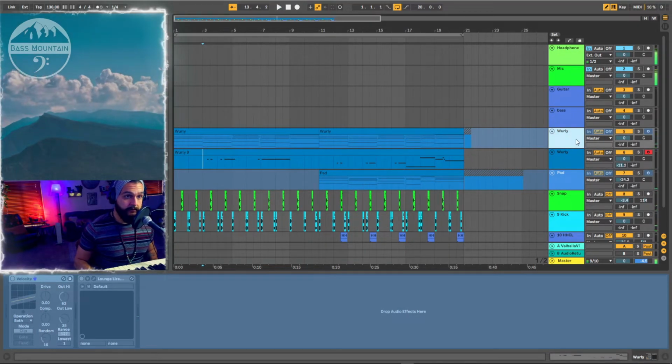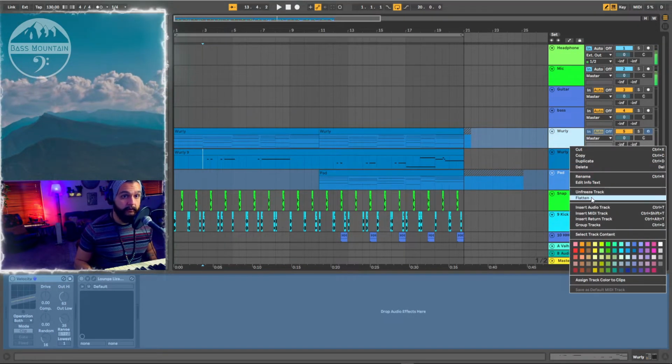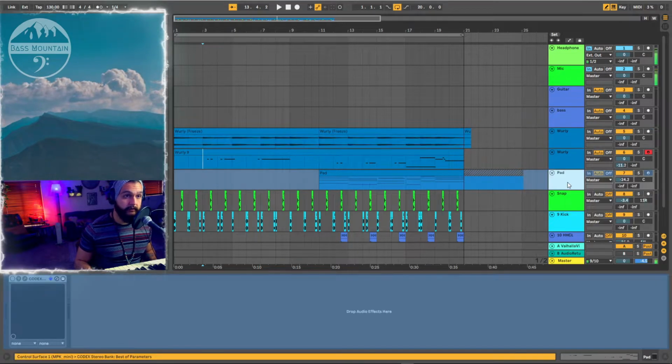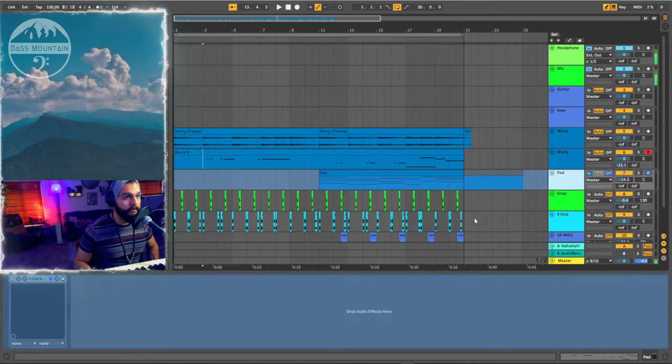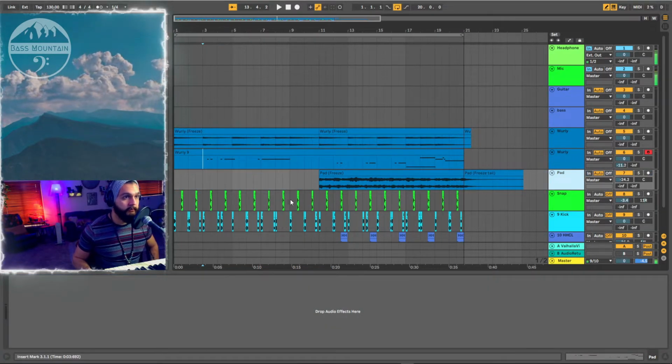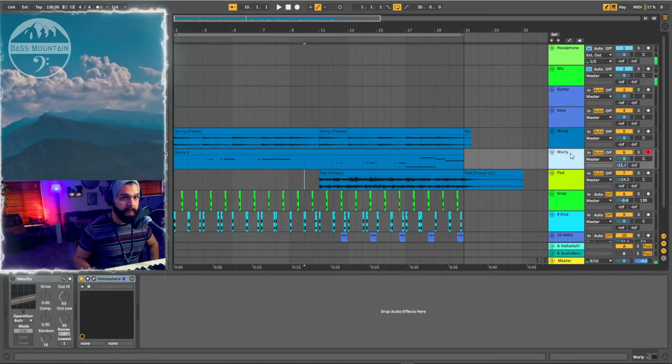So I froze my original whirly track and my pad because I'm going to flatten them because there's a little bit more versatility when you're using the waveforms, just like fading stuff in, fading it out, and just kind of messing around with the overall vibe of things.